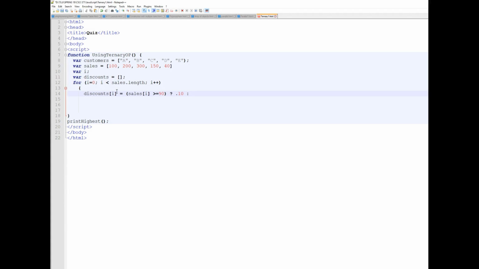We have more to test. We want to test if the sales with the I is also, if it's not greater than or equal to 90, it has to be tested if it's greater than 80. If that is the case, another question mark, which is going to give me the 8%.